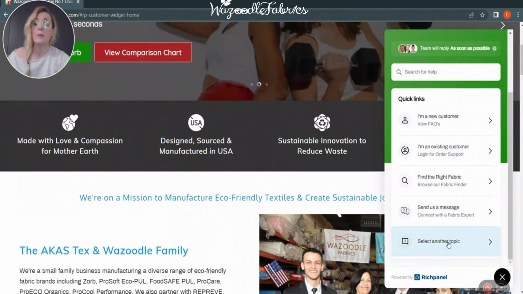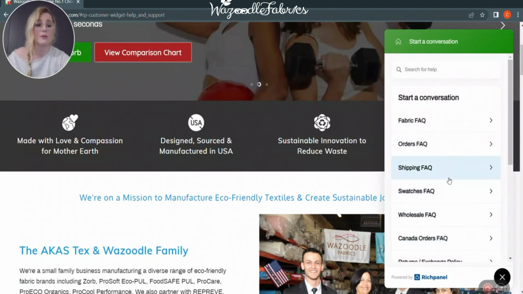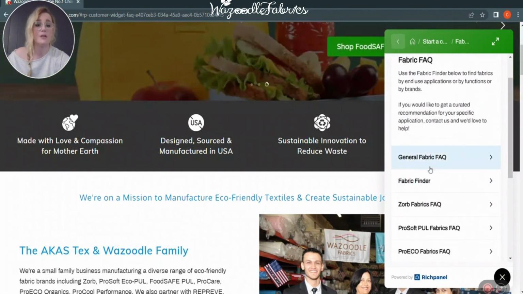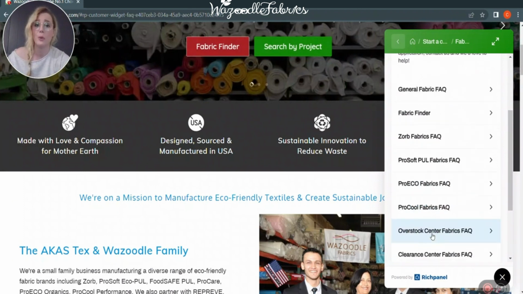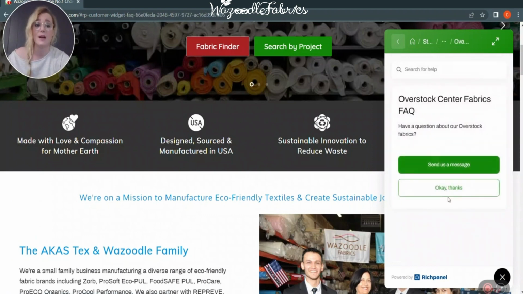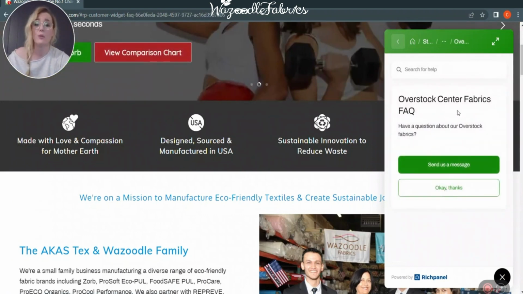And then if you have another topic that you'd like to select, where you'd like to look through and see some of the other FAQs that are maybe top of mind for you, like the fabric FAQ, you can see there's general fabric questions, there's the Fabric Finder tool that we discussed earlier, and then we have our brand level fabric questions for Zorb, ProSoft, ProCool. We even get into our Overstock Center and Clearance Center information and all the common FAQs connected there. And if there's anything specific you have for one of those topics, you can just send us a message and go ahead and communicate with us that way.